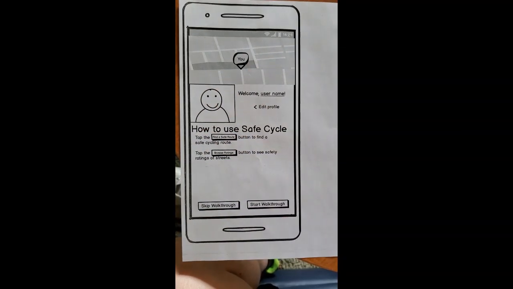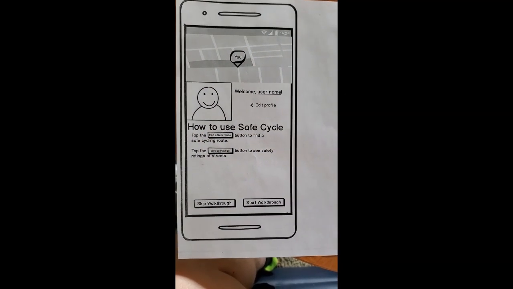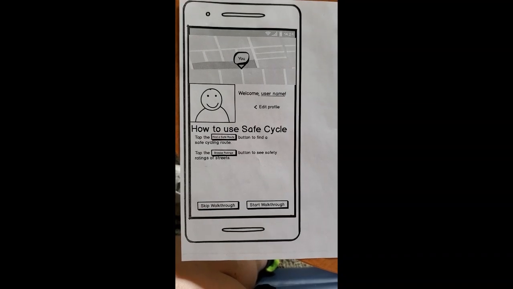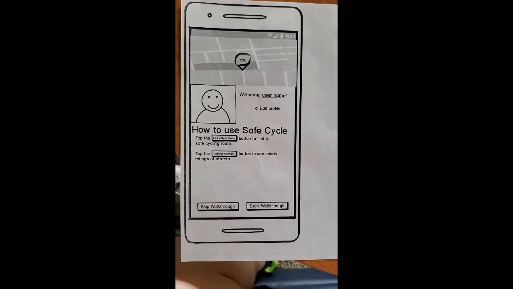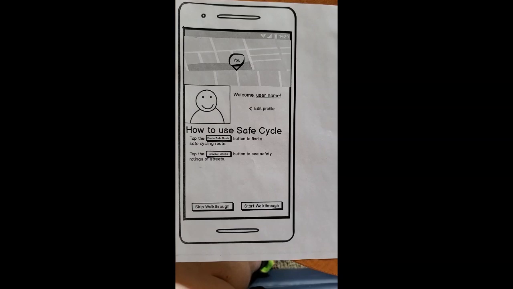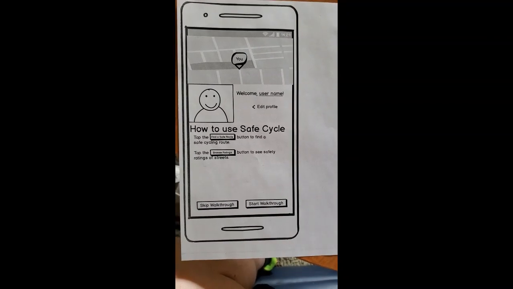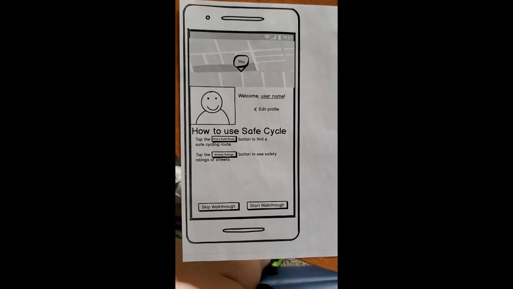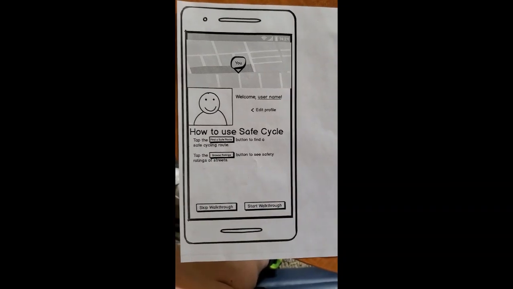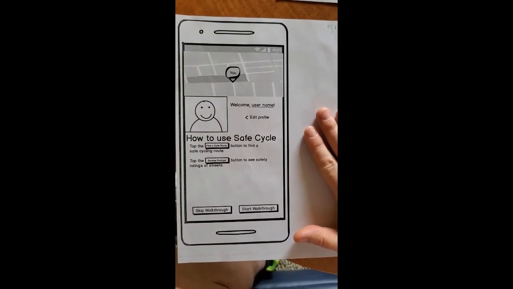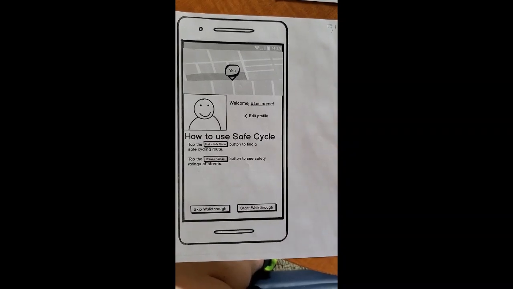Hello, and welcome to our demonstration of SafeCycle, an app for sharing routes around the Kelowna area and sharing the safety of those routes. The first task that we considered important for this app is a walkthrough. As you register as a new user for this app, this is the initial screen that you will see.